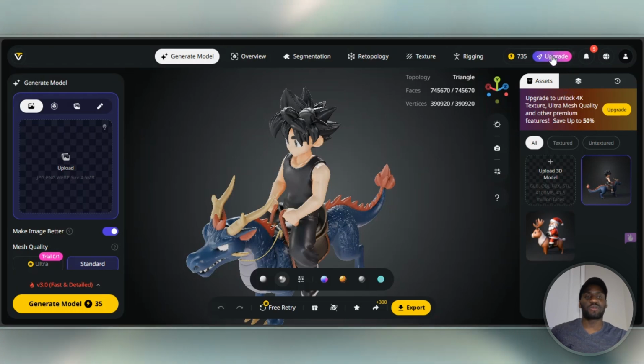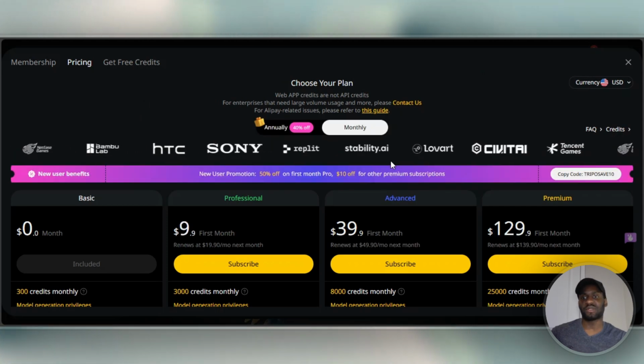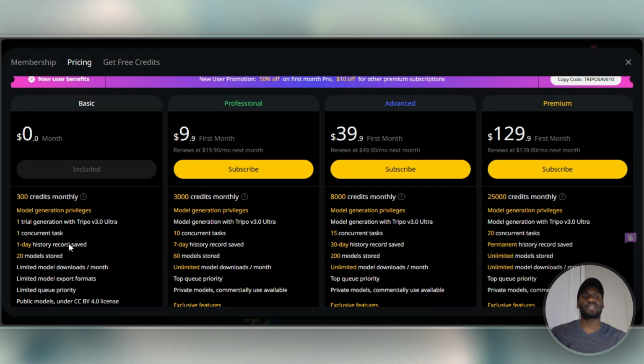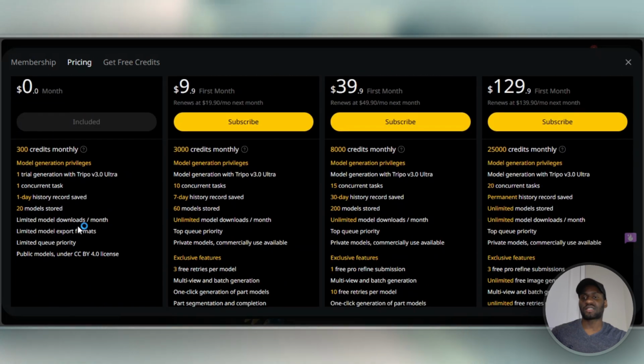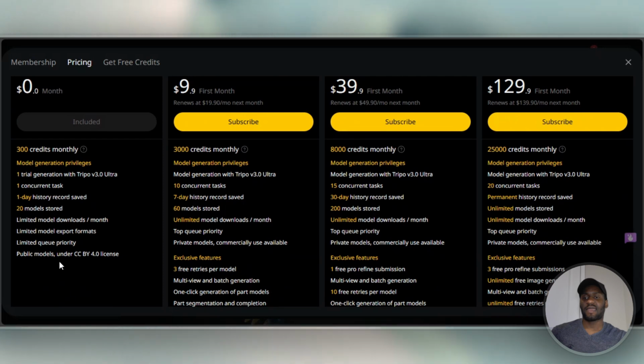So let's take a look at the pricing tiers. I'm just going to click on upgrade. Let's go with monthly, because that's what a lot of people generally like. So you got $0, you get a bunch of credits. And I told you guys, if you utilize an invitation code, you'll be able to get more credits. You get 1 trial generation with it, 1 concurrent task, and 1 day history record saved. You get 20 models stored, limited model downloads per month, limited queue priority, and limited export formats. And the models will be public, for anybody to see under a Creative Commons by 4.0 license.